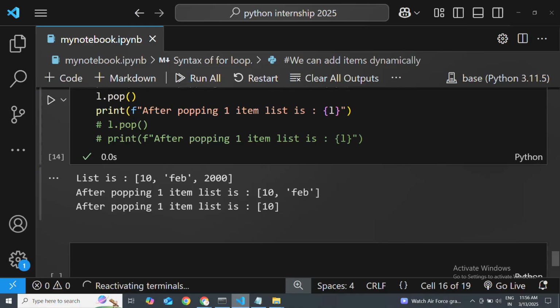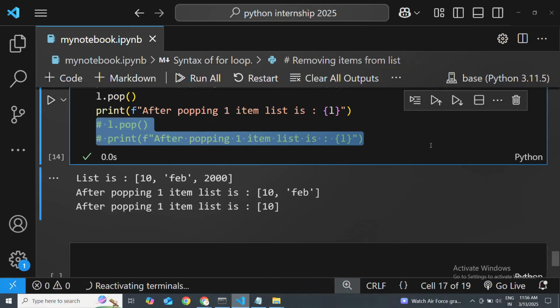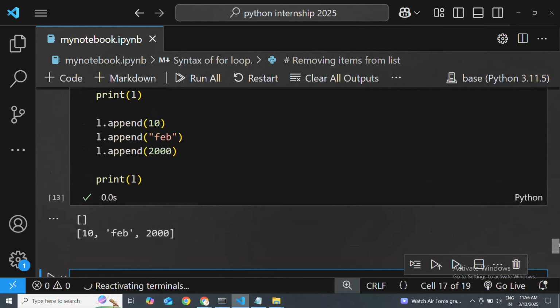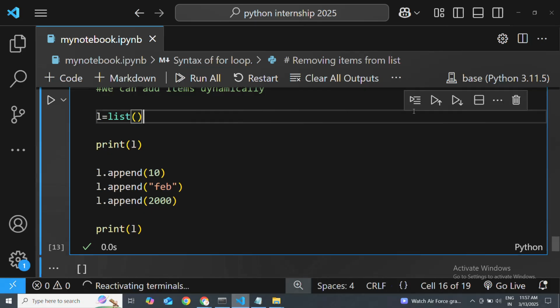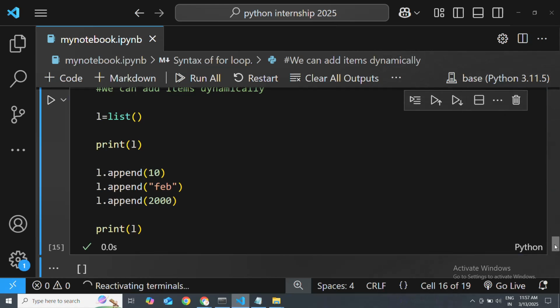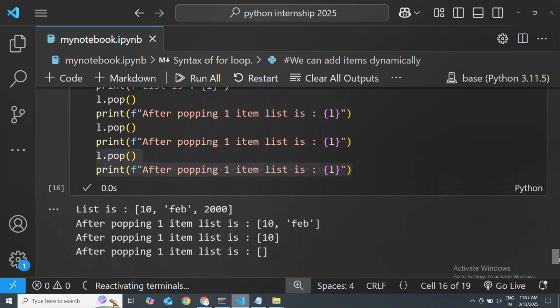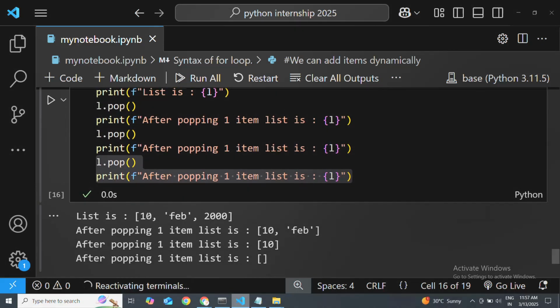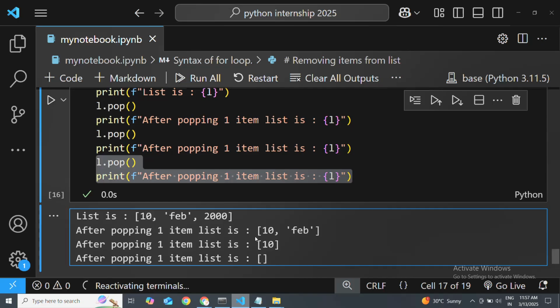Okay, let me remove this comment and show. So you need to execute both the blocks. That's why I'm pressing this down arrow. Here what happens, this block and next block which comes both get executed. Now it is working as expected. The list earlier it is like this. After popping it becomes 10, Feb. After removing second item it is Feb, it is 10. After removing 10 it is empty. This is how it looks like.